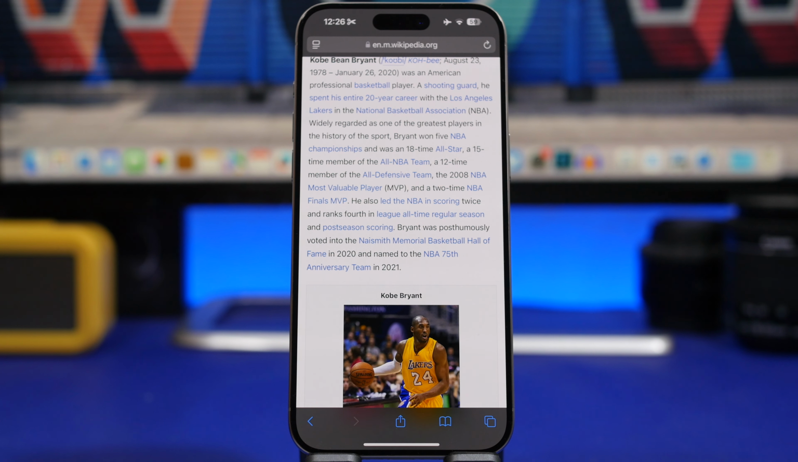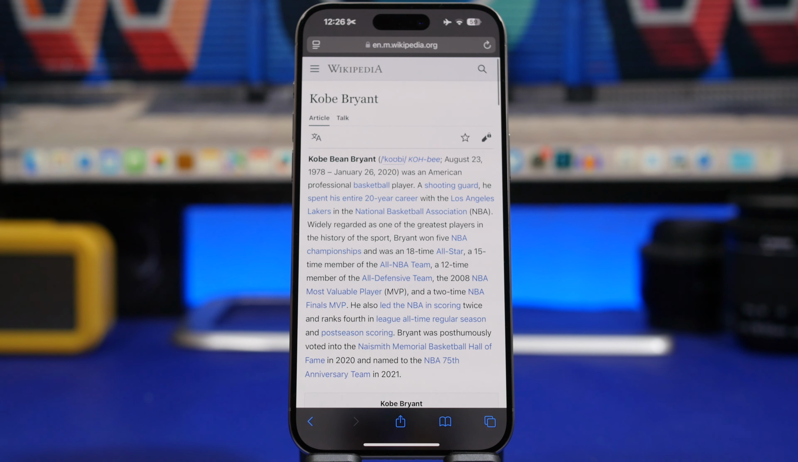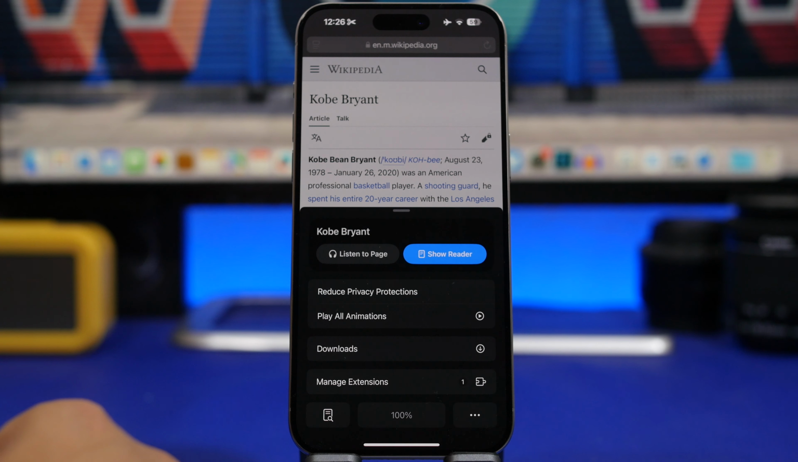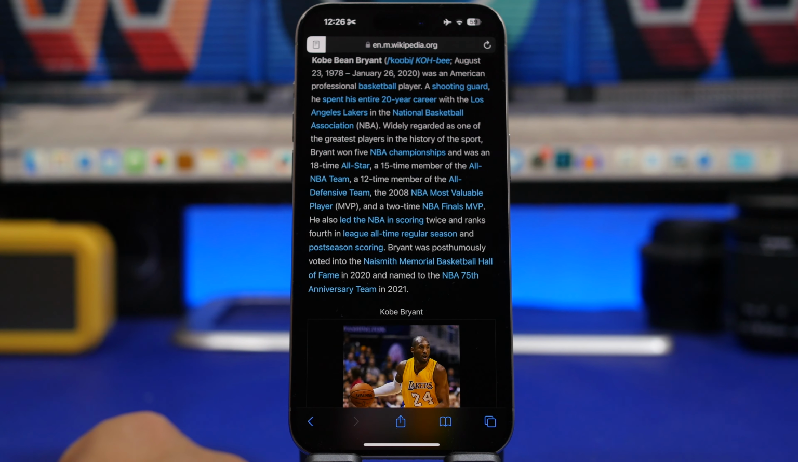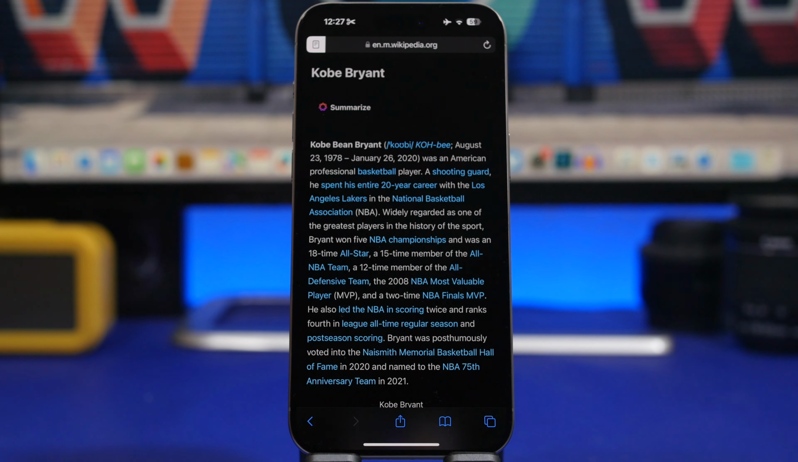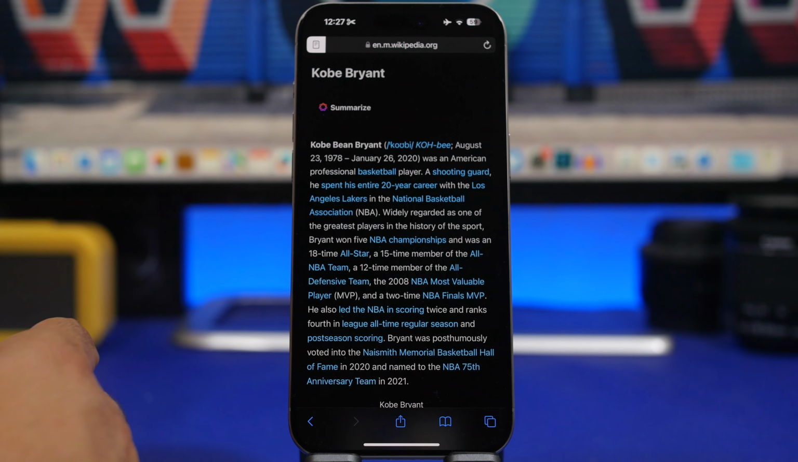Next up, we're moving to Safari. Now with Safari on iOS 18.1, you will be able to summarize websites, but there is a trick on how this works. This actually will work on websites that support reader mode. So if I turn on reader mode right here, it will now give me the option to summarize this website. Now all I have to do is just tap right there, and it will start doing its job automatically.